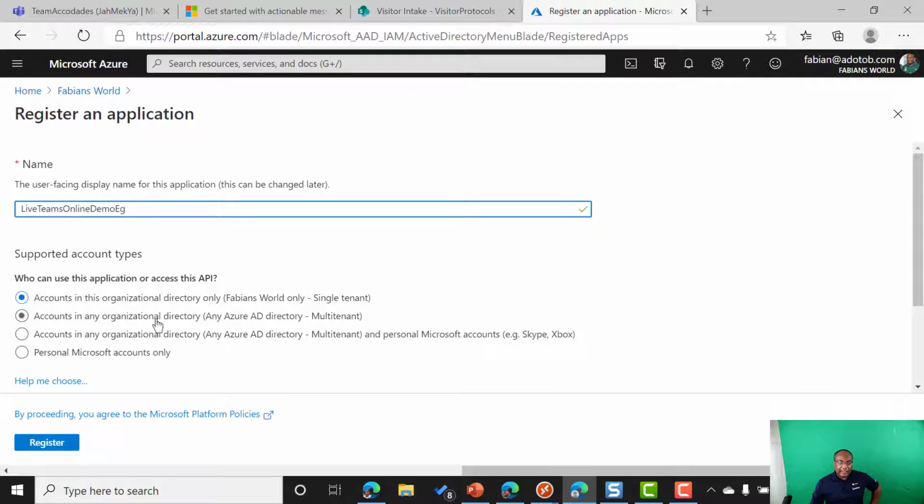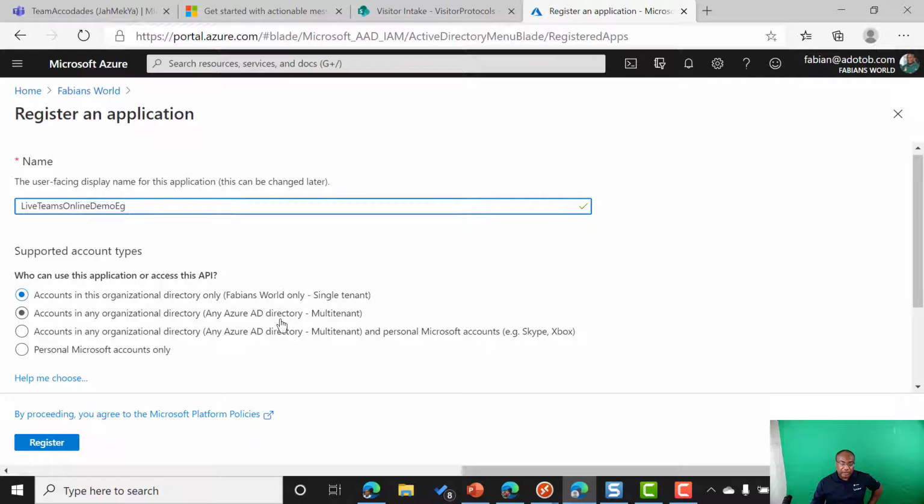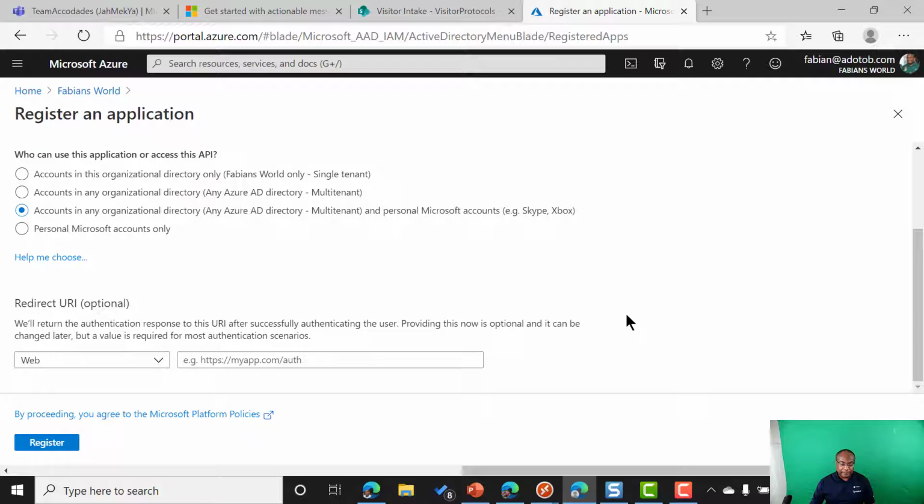You can create apps for your organization only, multi-tenant, and accounts in any organization, and also personal accounts as well. Typically, I do this because I'm building stuff for people to test, and I want to make sure that they can use it, using any account that they have, and using MSAL. And what MSAL provides you is the ability to not just use a work or school account, but you can also use your personal accounts as well. And almost everything I built today is built using MSAL.